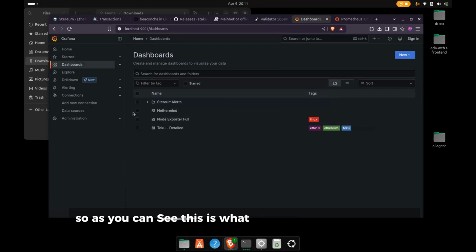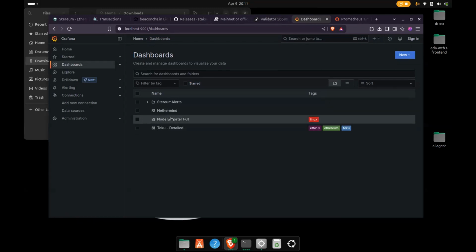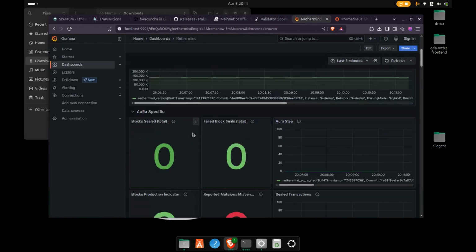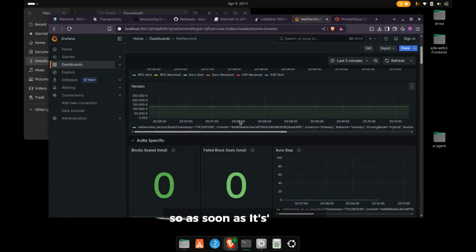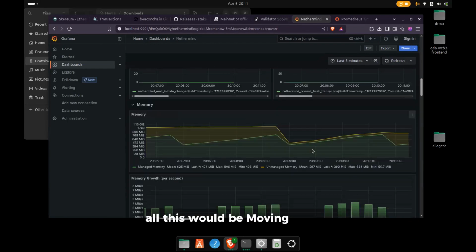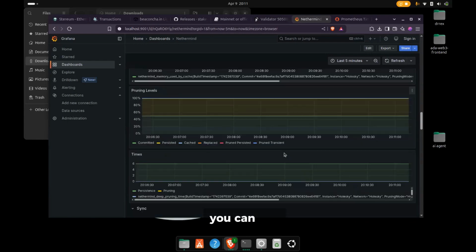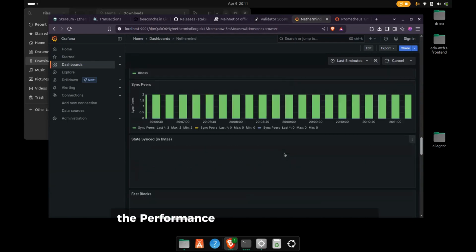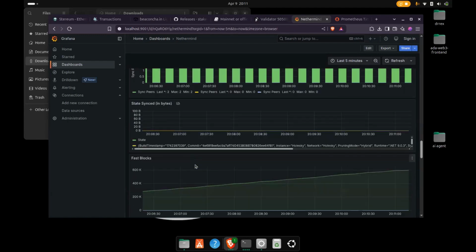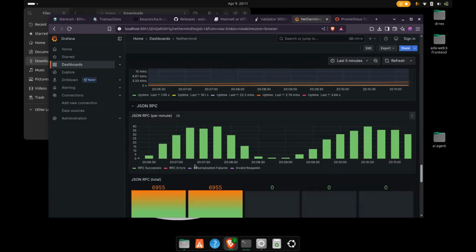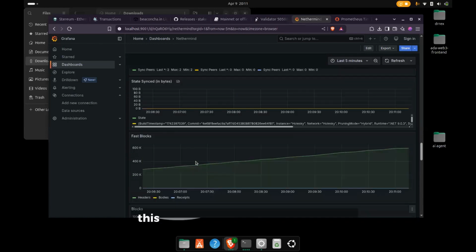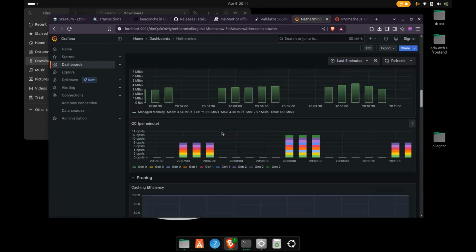So as you can see, this is what we have, Nethermind, Teku. You can just keep observing the system performance. As soon as it's synced, everything here would be reading, counting, all this would be moving, and you can see the performance of your block. Syncing peers, as we can see, we just have 2, and you can see the state of the system. This is your dashboard using Grafana.